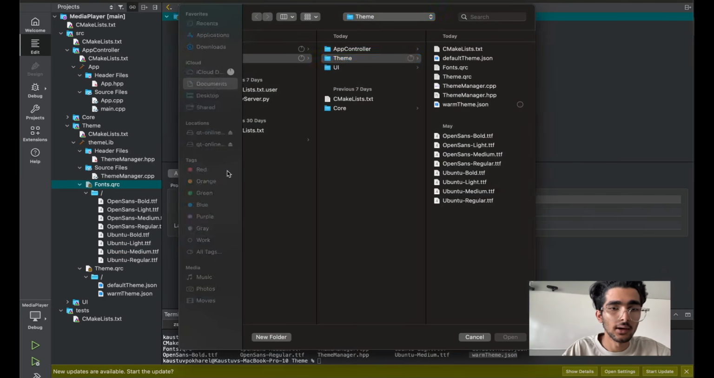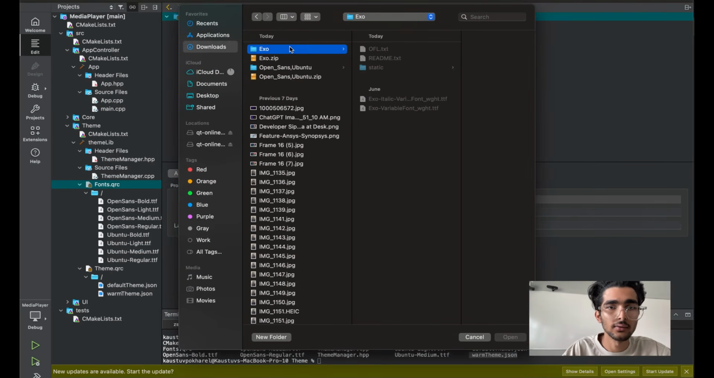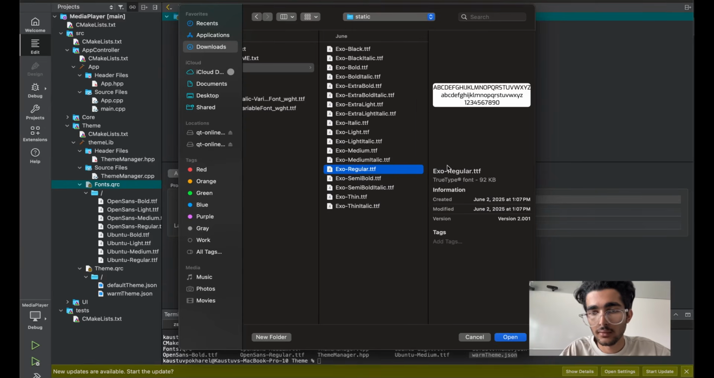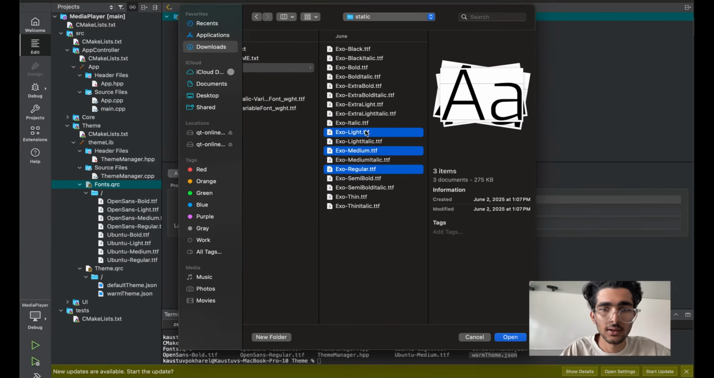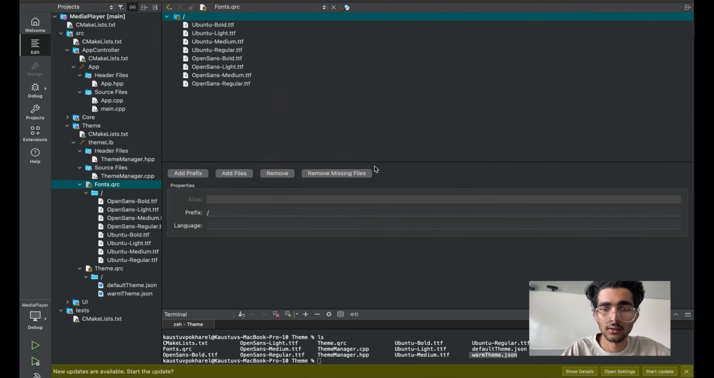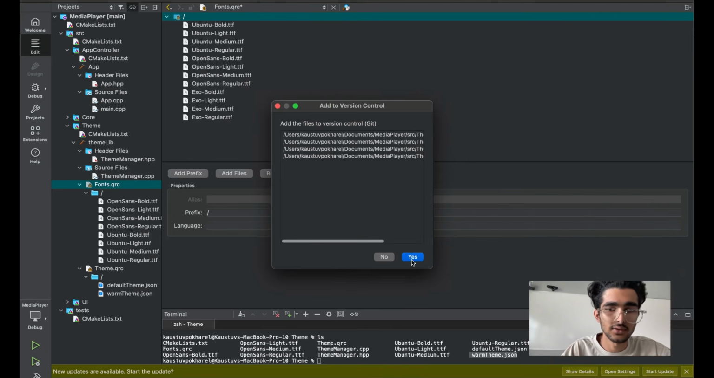Here, add files, and in our downloads, we have this Exo font. I'll just add 4 fonts: regular, medium, light, and bold. I use this. Copy, save, copy, save, copy, save, copy. Okay, 4 fonts done.